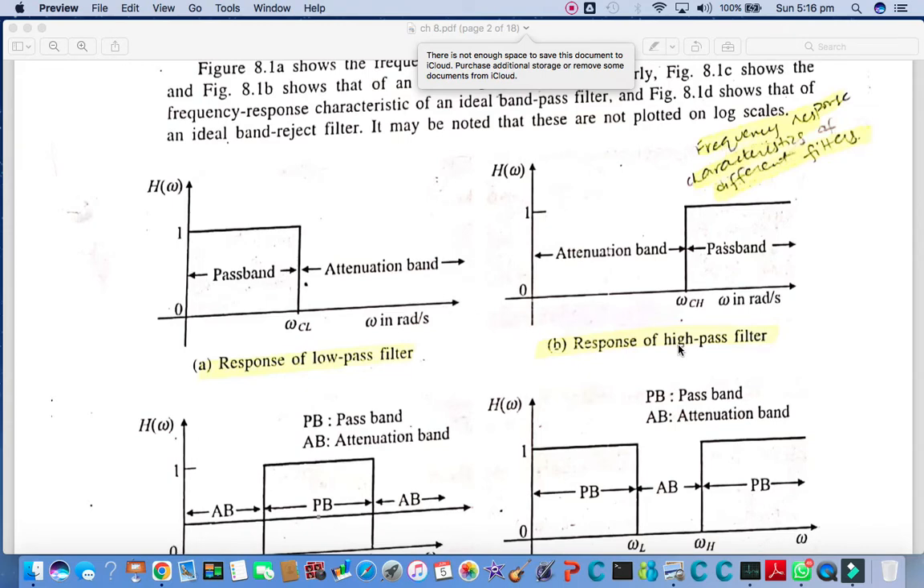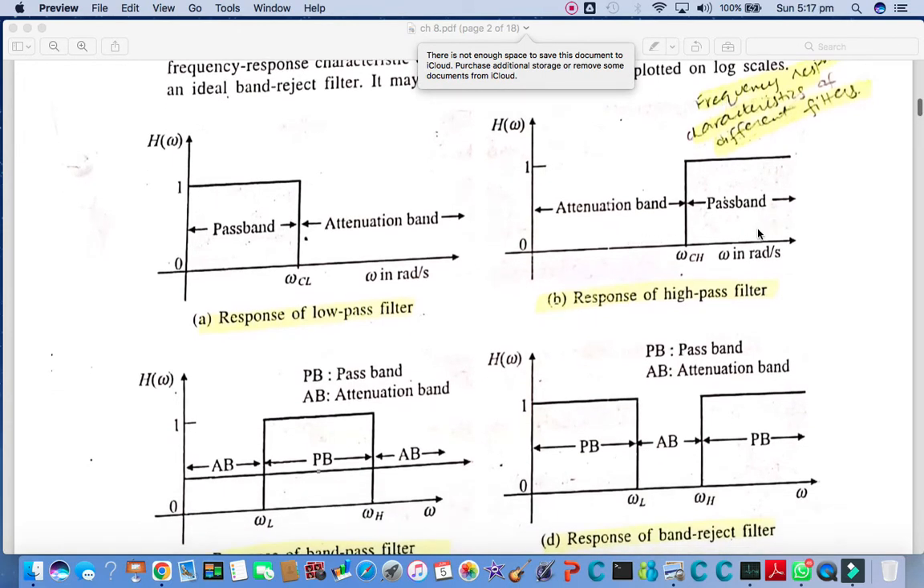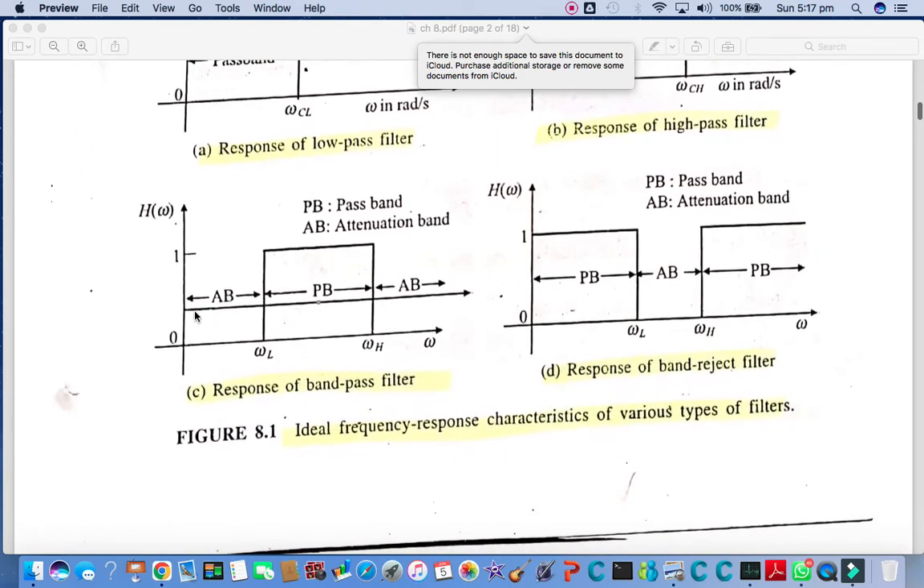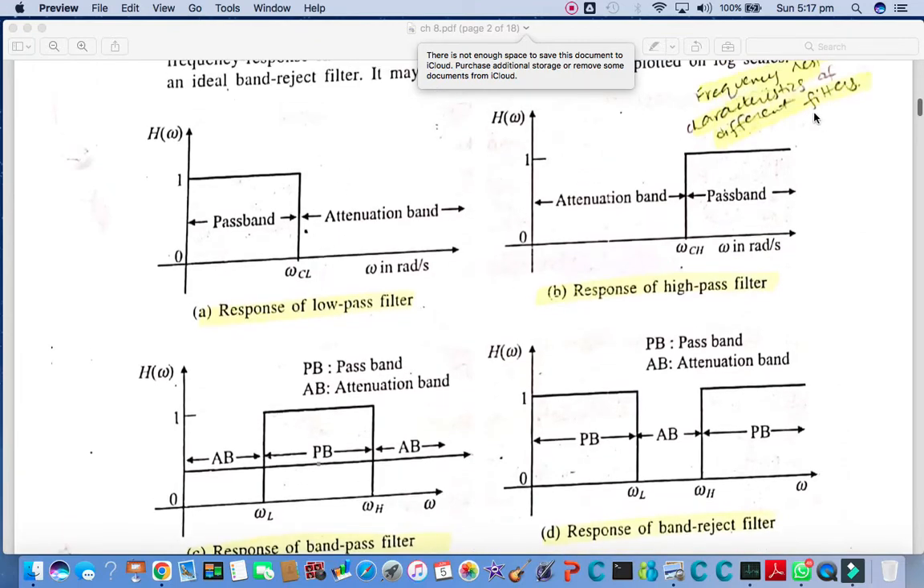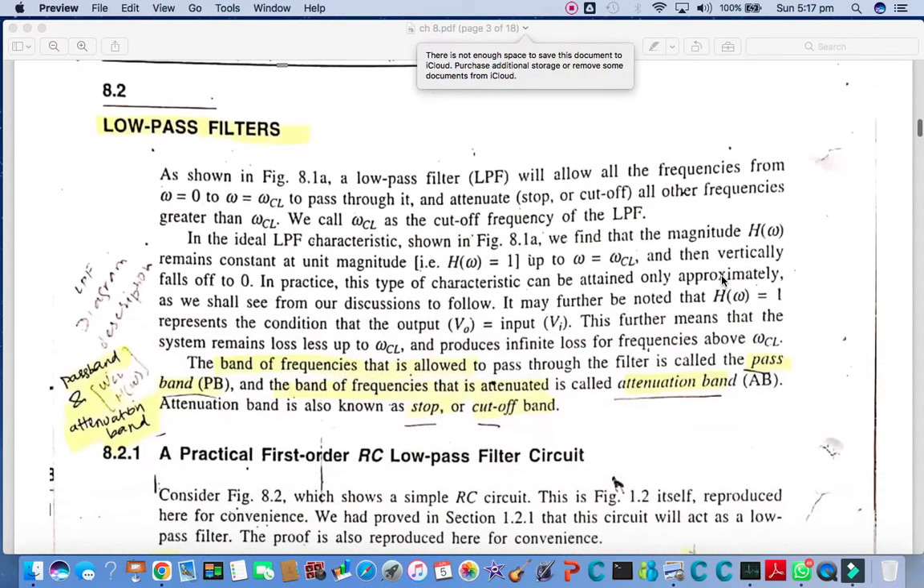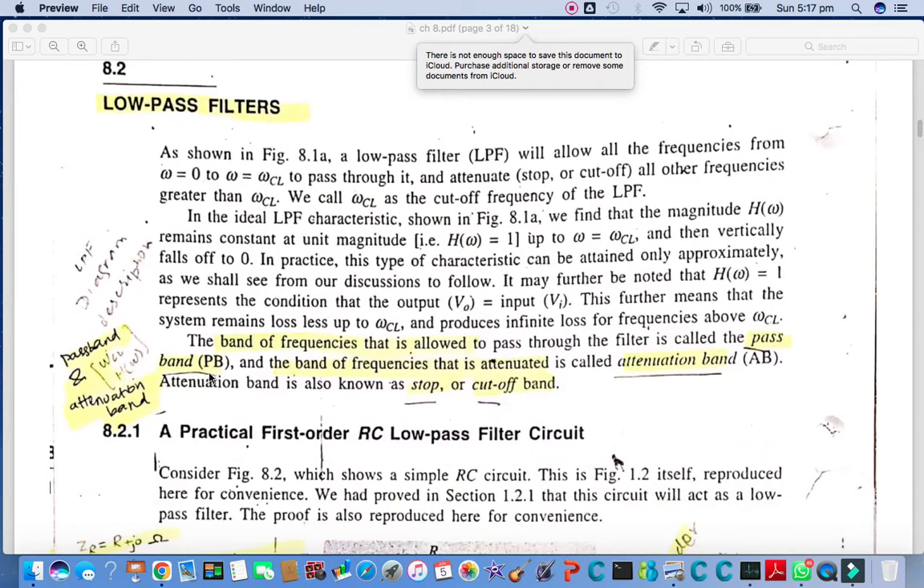This is for a high pass filter, which attenuates the low frequencies and passes the high frequencies. This is the frequency characteristics graph for a band pass filter, which passes a band of frequencies and attenuates the rest, while the band reject filter attenuates some frequencies and passes the rest. These are basically the ideal responses of the filters. A pass band is a band which passes frequencies and an attenuation band is one which attenuates frequencies.